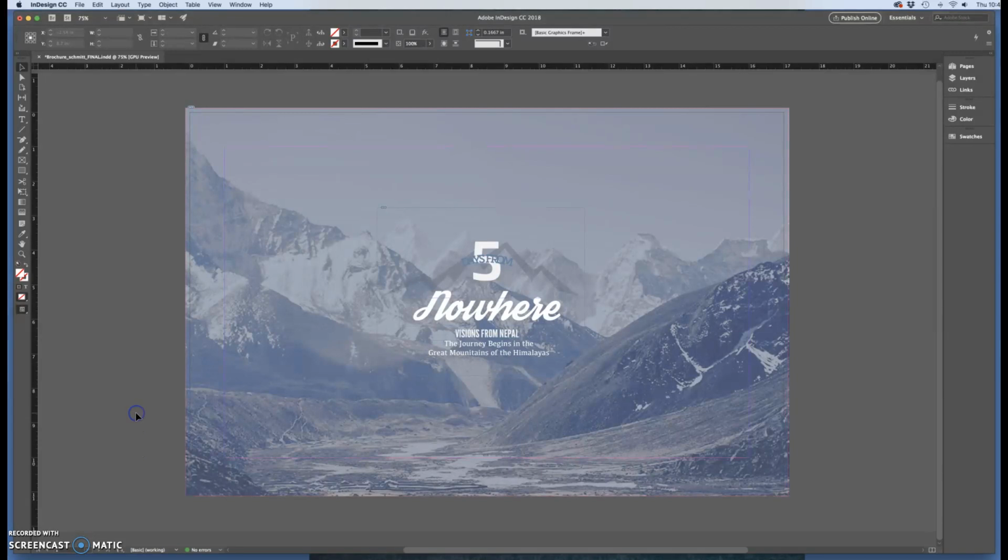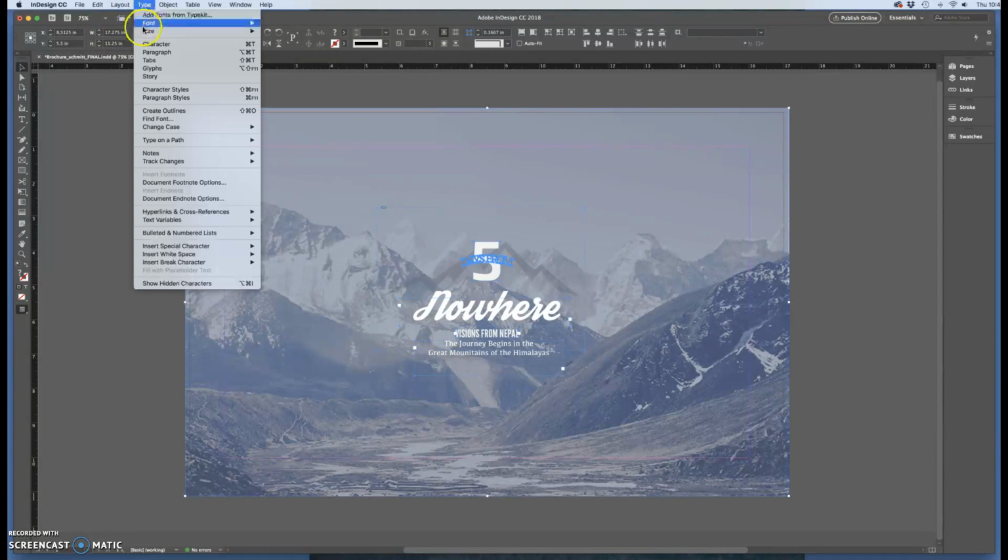Okay? So the first thing we're going to do is we're going to go up to our selection tool. We're going to click and drag over all of the text. Now this is going to select all of your text boxes. You can see the selection boxes. Okay. Now we're going to go to Type and Create Outlines.